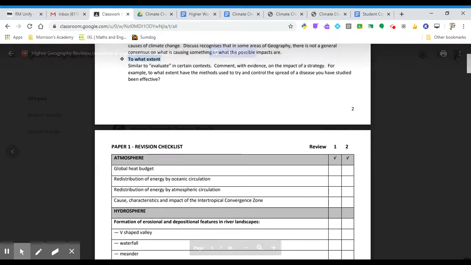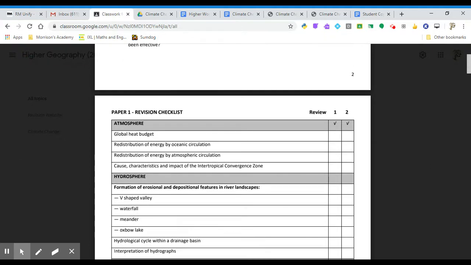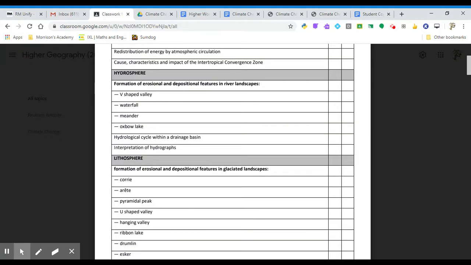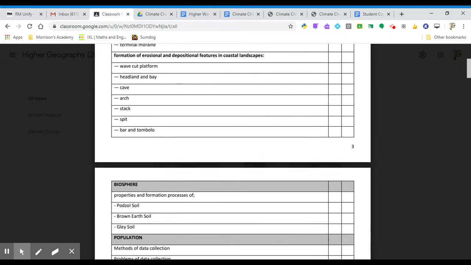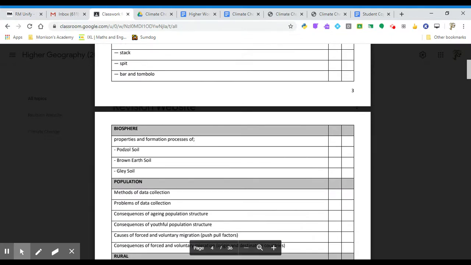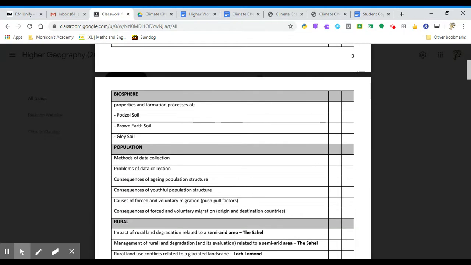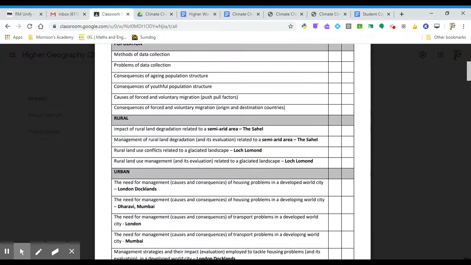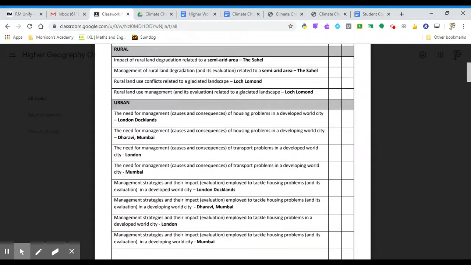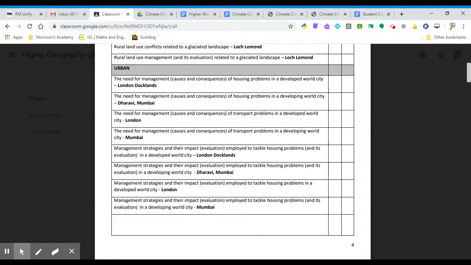Right, here are the topics. So here are the physical environment topics: atmosphere, hydrosphere, lithosphere, and biosphere. So these make up what we call physical geography. Then you get the human environment topics of population, rural, and urban. And most of them should feel relatively familiar to you if you've done the National 5 course.